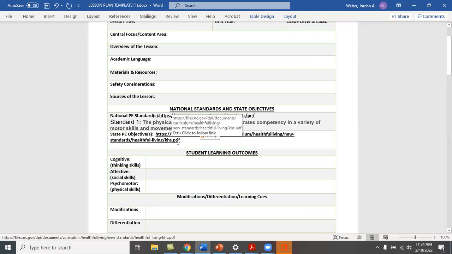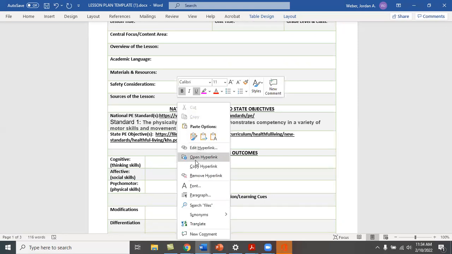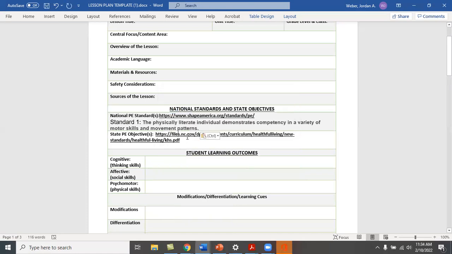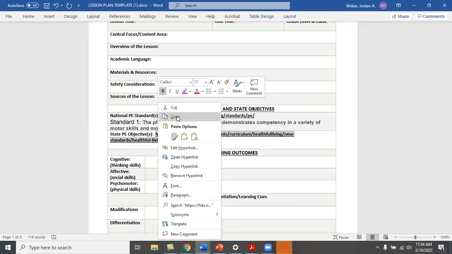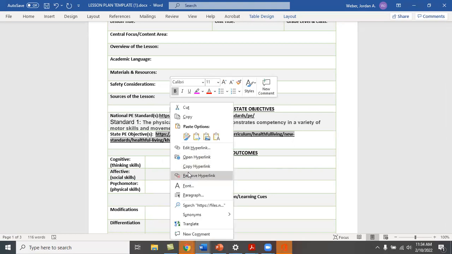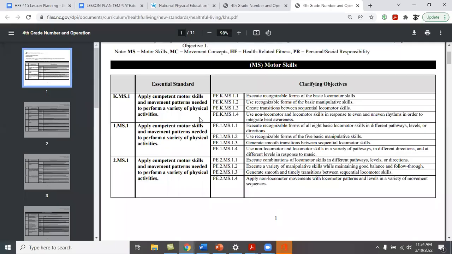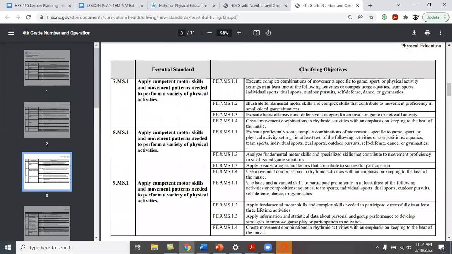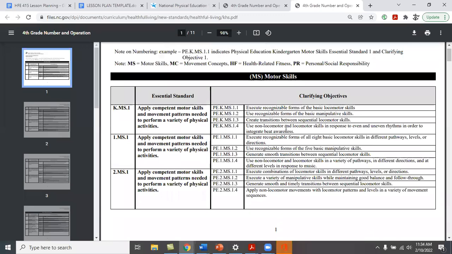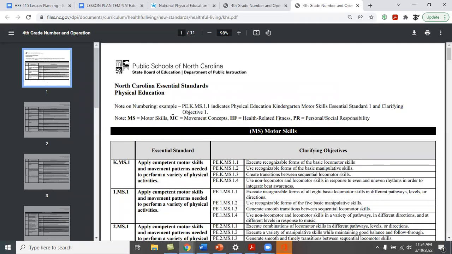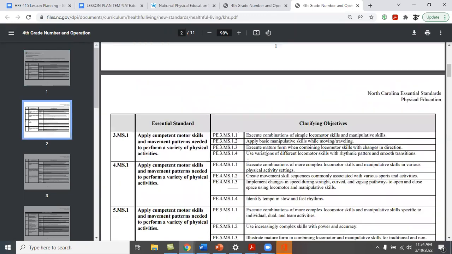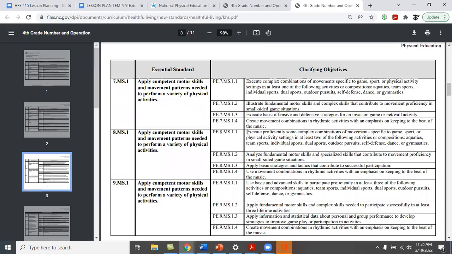All right, state PE objective. I need you to find at least one PE objective. If you can't open that, you'll just try to copy and paste that into a link. See if we can open it. Nope. All right, so it looks like we're opening it here. So any clarifying objectives that you think meet your learners. MS stands for motor skills, MC for movement concept, HF for health related fitness, and PR for personal social responsibility. So what you'll do is pick out anything on this right side.